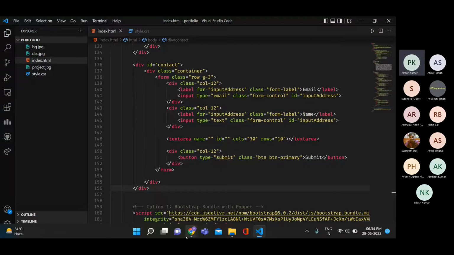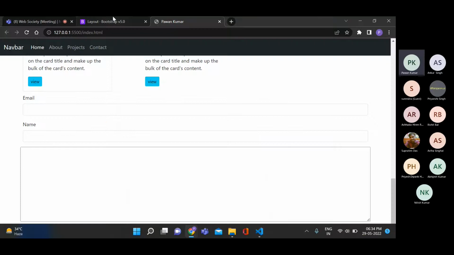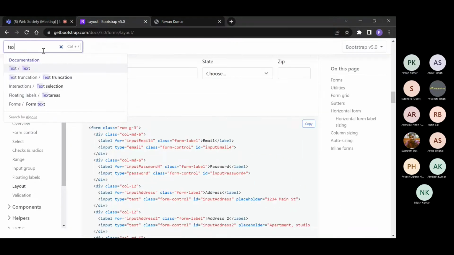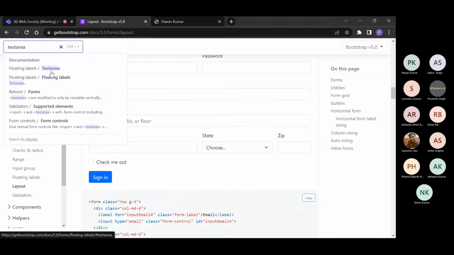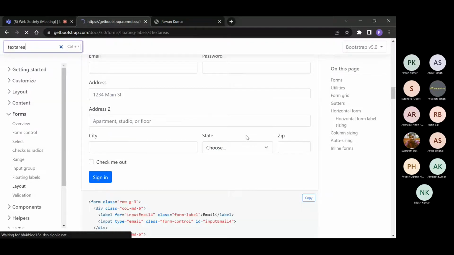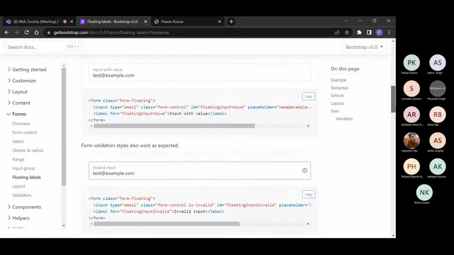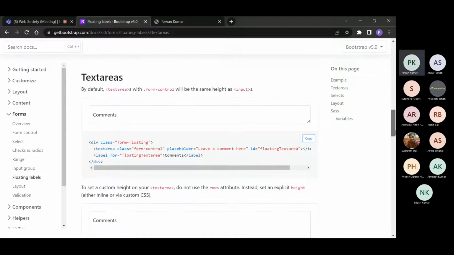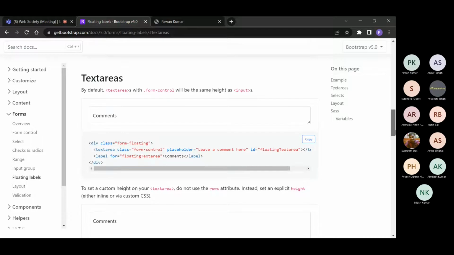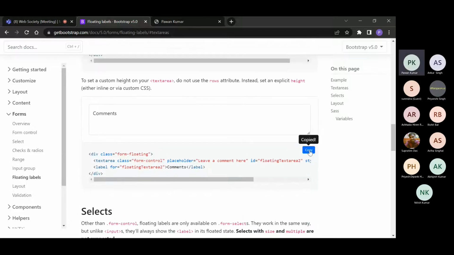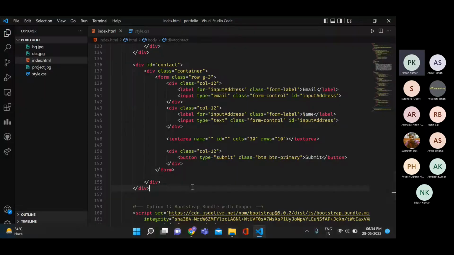Let us copy this text area also from this code step. You can get some heading. This is looking good. Copy this. This is looking good.